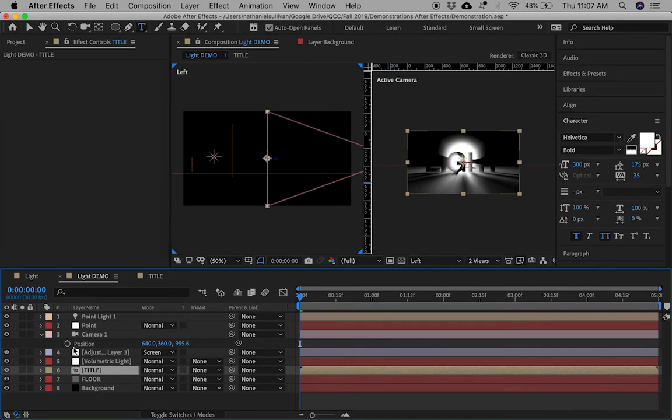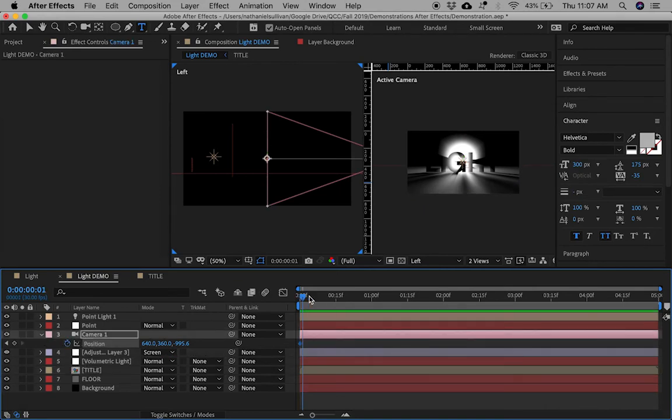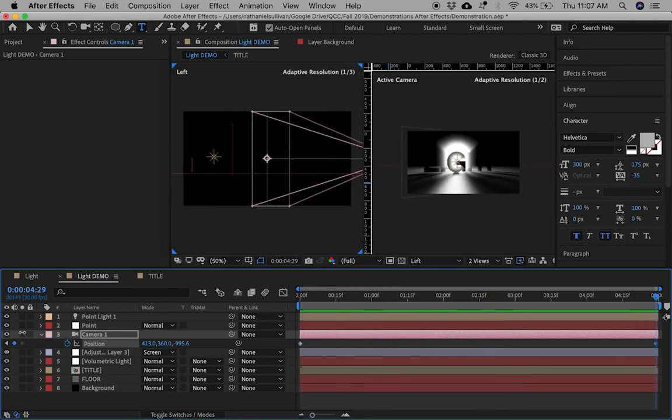Add a camera move so that the scene moves. Use 2 keyframes on the Y position axis to pan the camera across the text.